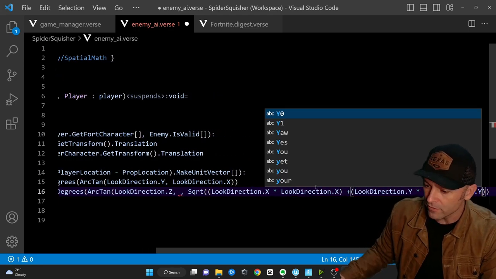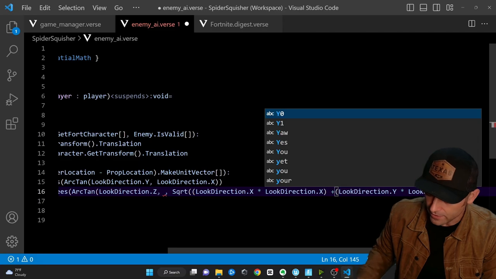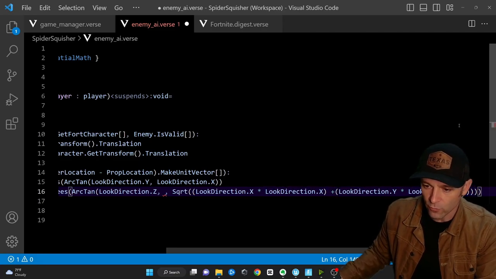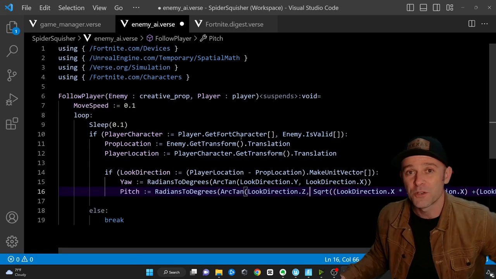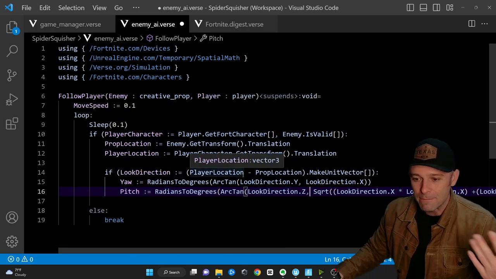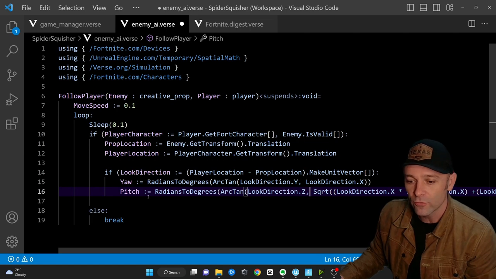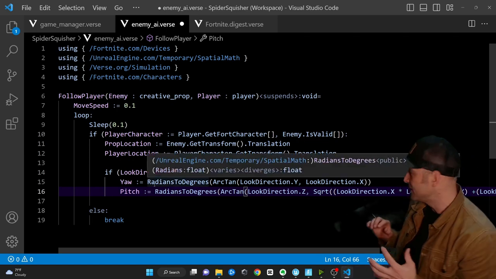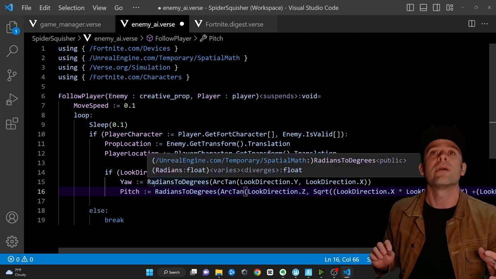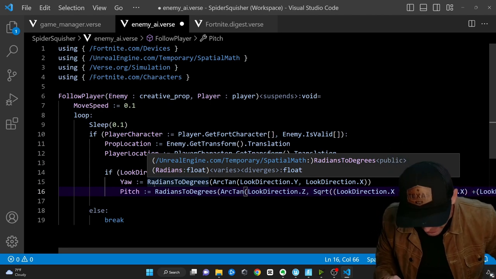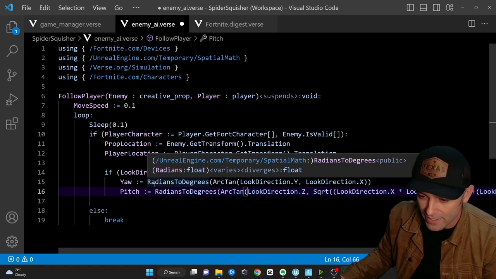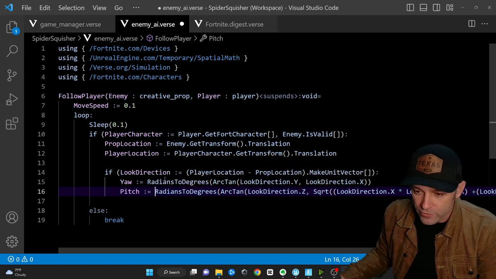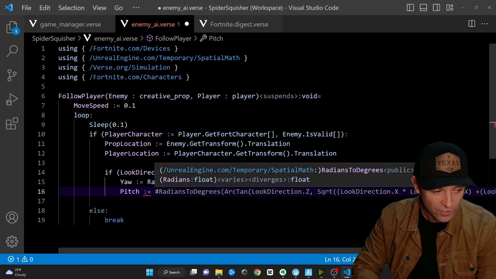Now there are some built-in math functions that will do this for you. I just couldn't remember which ones they were in the spatial math library, so I did the math manually. But that'll do it for your pitch. What rotation do I need to make to look down or up at my target? If my target's in the sky like an airplane, I need to do the math to look up to it. That's what's happening right here. But I don't want to do that in our case, I just wanted you to have the code for that.